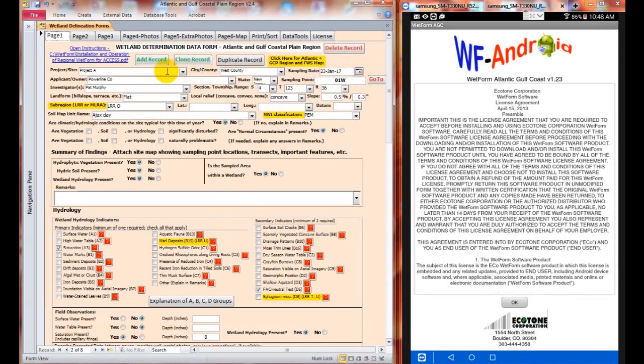Now you can see that you can fill in the project data. You can check the indicator features if you want, and this middle section is all automatically calculated. So right now you can see that it says yes, it's got wetland vegetation, soils, and hydrology. Let's go back to the previous sample that was in an upland, and you see that everything is unchecked for those features.